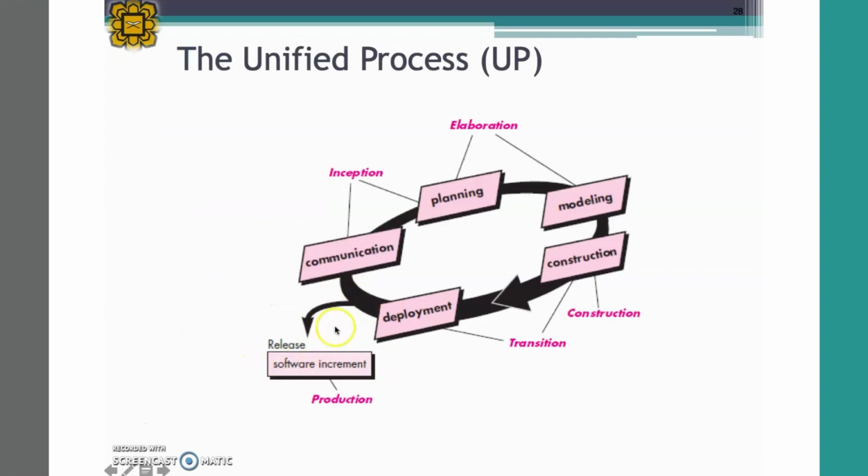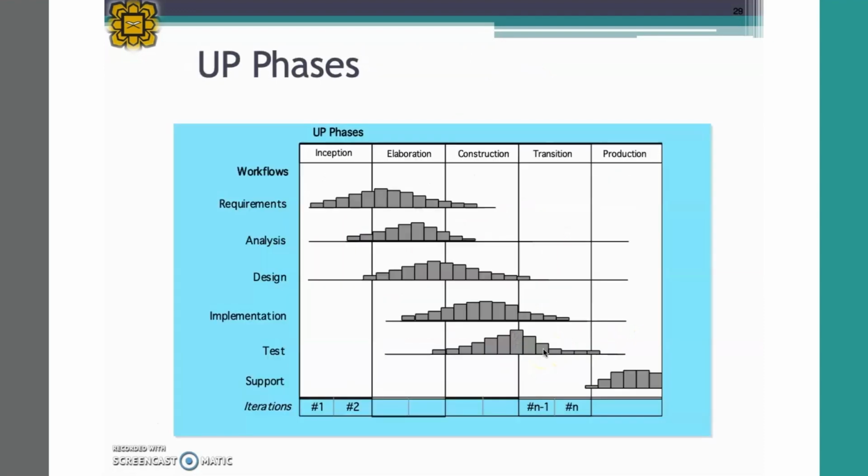so you can see that there is a notion of increments being produced. That means it is incremental by nature. At the same time, it also has the iteration process. Okay, unified process also has communication, planning, modeling, construction, and deployment. At the same time, they have these phases which they call inception, elaboration, construction, and transition. So I think we have another figure to represent that.